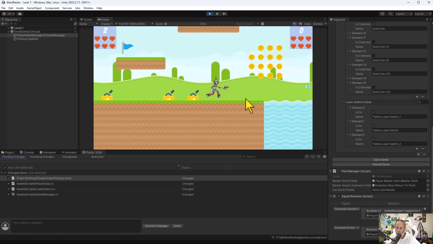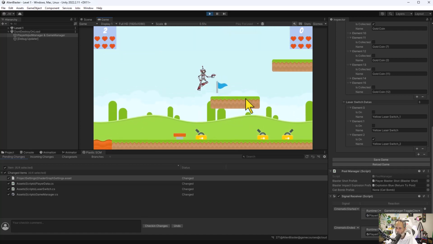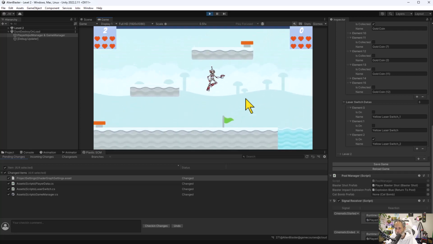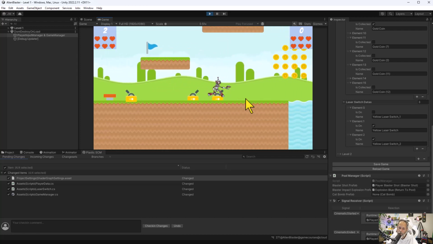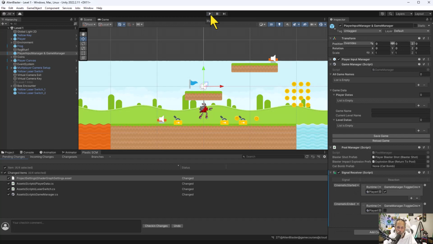And now let's just go flip that one over here and maybe these ones back. We'll jump up. Let's go over to level 2. Come back over here. Jump back in. Go into level 1. And my switches are still in the correct state. So my data is persisting and everything's working with our new generic system.